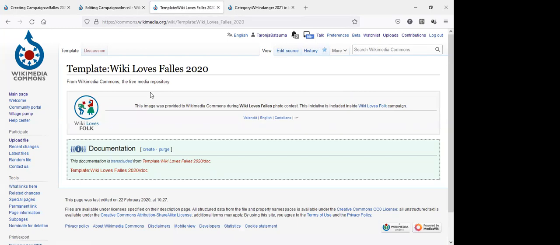And what we have here is the average, let's say, the normal template that every contest has. It says that this image was provided to Wikimedia Commons during the Wiki Loves Falles photo contest. This initiative is included inside Wiki Loves Folk because reasons. Okay, perfect. So basically here we have this year. I will change this because Wiki Loves Folk no longer exists, and perhaps I will have to change the logo, but that's not a thing for today.